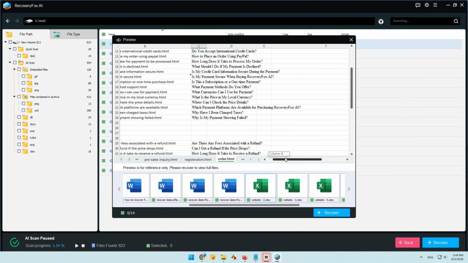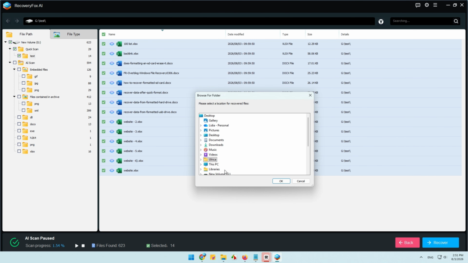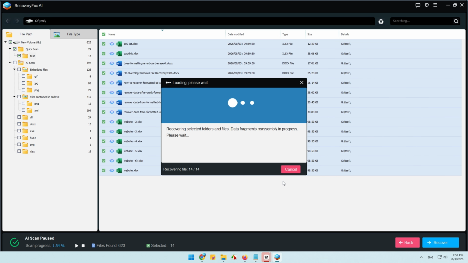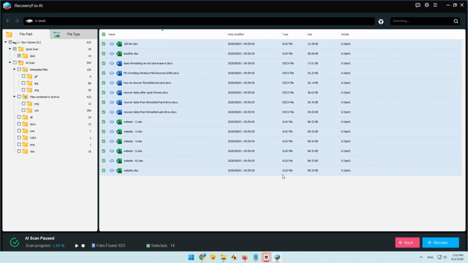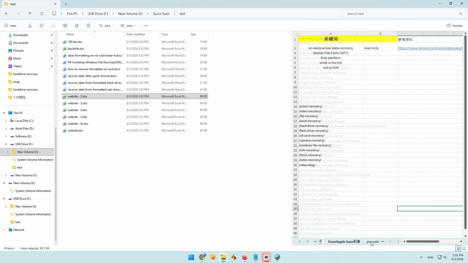Once you verify the file, simply select it and click Recover to save it to a safe location. Again, never save recovered files back to the original drive, as this could overwrite other recoverable data. Once recovery is complete, let's open the recovered folder in File Explorer. And as you can see, the Excel file opens successfully.